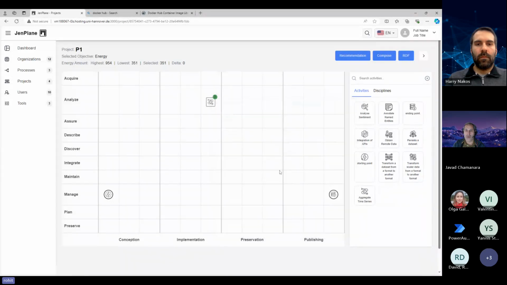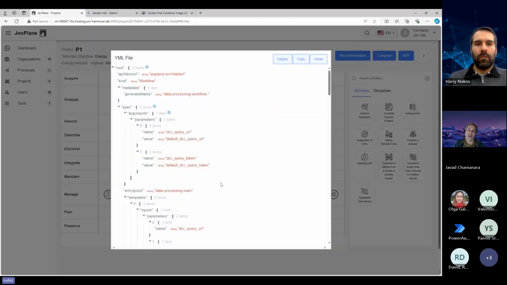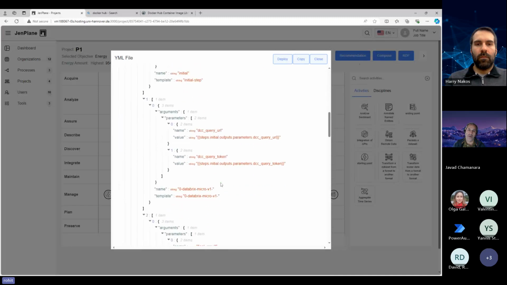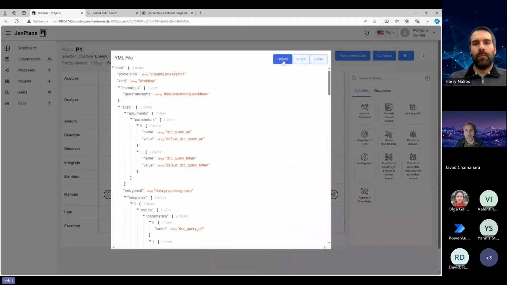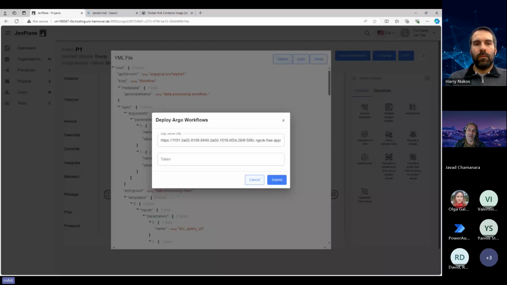Now, in order to create the Argo workflow, there is a wiring system that we need to make. So this is the wiring. Here we can do the wiring, and then again it's like this. So this is just a sample scenario. Now the wiring has been done. In order to see the Argo workflow, we have to click on the compose. So we have clicked on the compose, and this is the Argo workflow file. Now we can deploy it just by clicking on the deploy button, and then this is the URL.